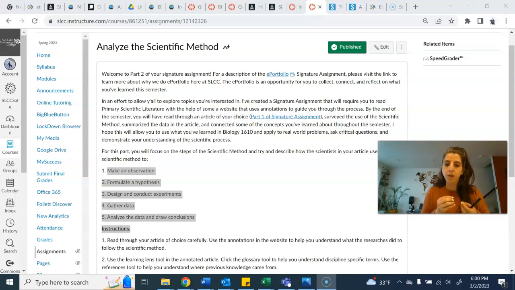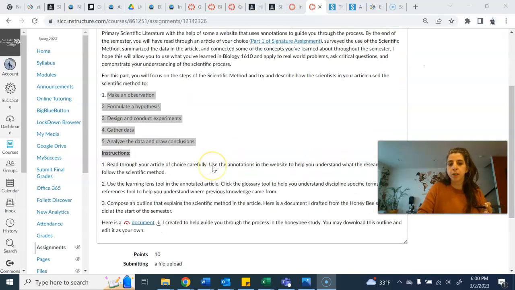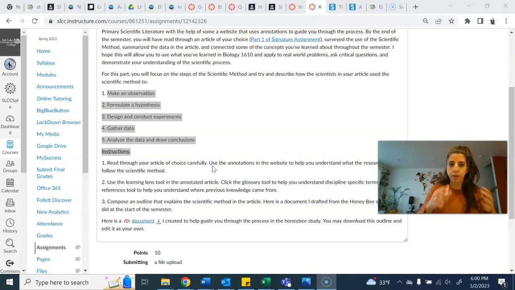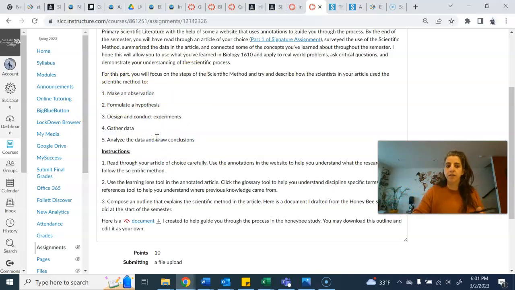You told me why you chose it. Part 2, you're going to read the paper. Here's the little blurb on why we're doing this and what's going on. Here's what you're going to look for in the paper, the scientific method.